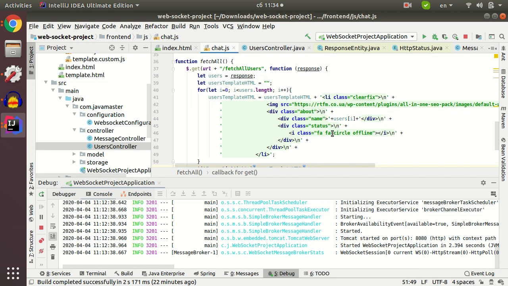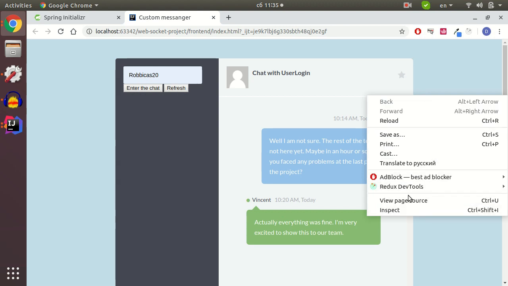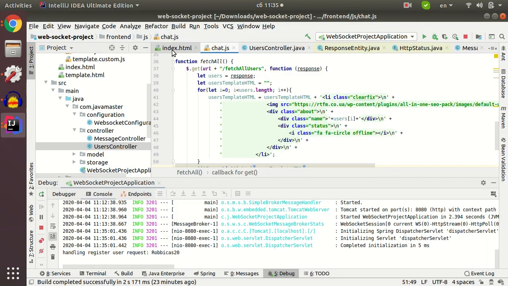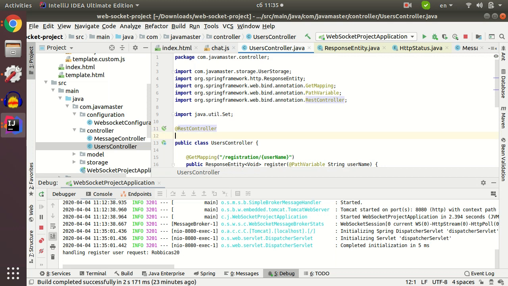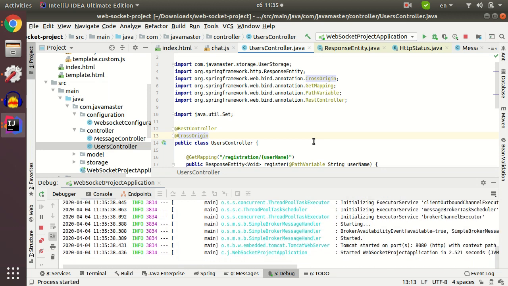Okay, and let's actually see how it would work. Let's restart our page. And I'm entering the chat. I'm entering the RubyCast, entering the chat. And let's refresh our page. No, nothing happened. That's actually bad. Let's inspect it from the console. Error failed. Request has been blocked by CORS policies. Yeah, that's actually because I forgot to add one more annotation, cross origin, to allow a request from other servers. You know, it's just CORS policy.